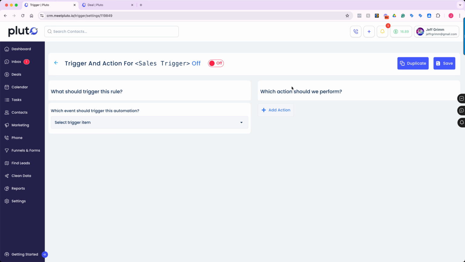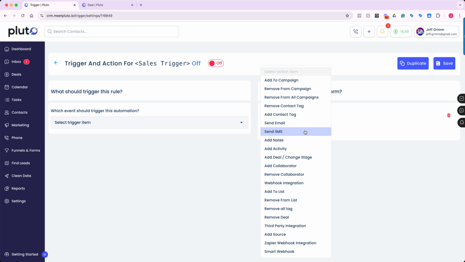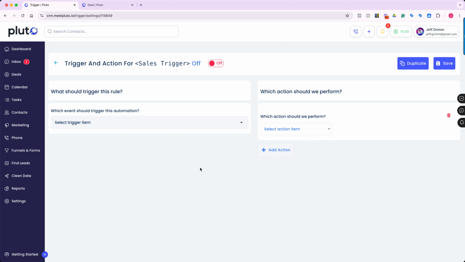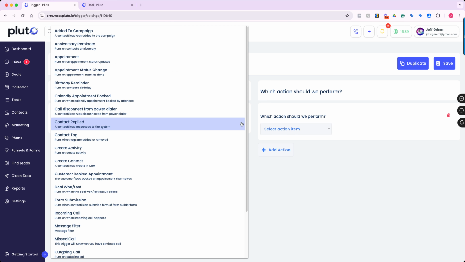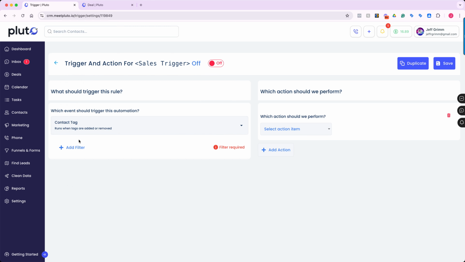On the right side is where we're going to select our action. An action is your then statement. Again, if I click the drop-down, you're going to see a whole bunch of options to choose from. Let's take a look now at some of my favorite triggers. So let's go ahead and open up this side, my if statement. And in this example, I'm going to choose contact tag. So this trigger is going to be activated when a tag is added to a contact record. So if I add a tag to a contact, then Pluto will do anything I choose in this section. Let's go ahead and choose that there.